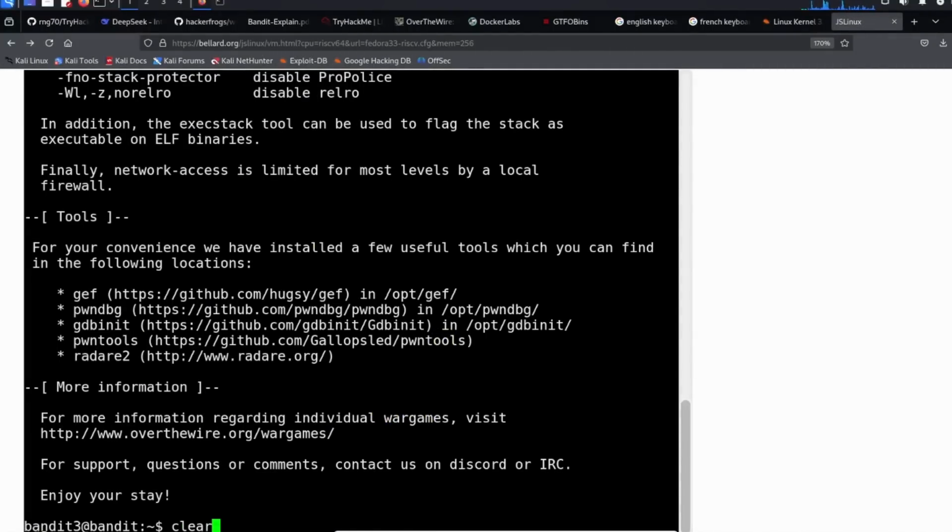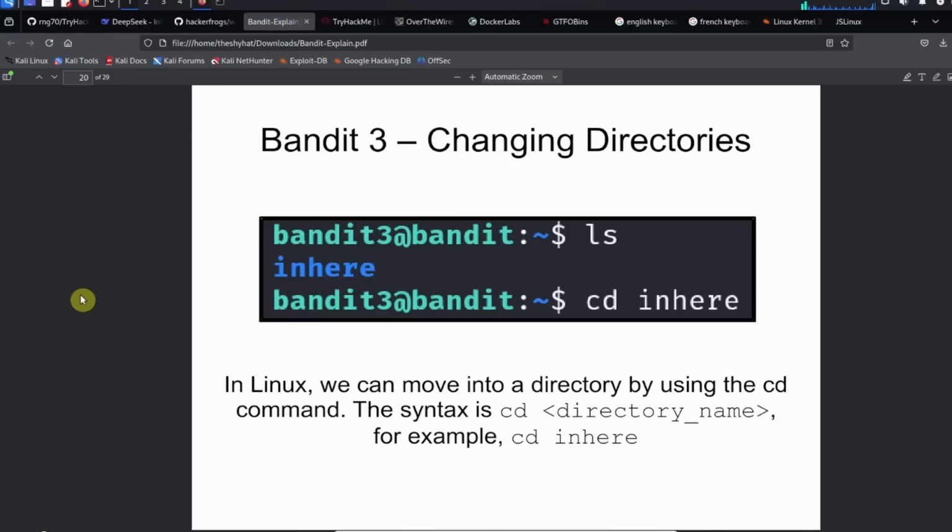We're going to go ahead and clear the screen. Let's take a look at what we're dealing with here. Okay. So this is the first time we have to change directories. Remember that each location in a file system is called a directory, and we can actually move around inside of the file system by moving around to different directories. We're going to talk about how to do that right now. So Bandit 3, the first thing we're going to do is change directories.